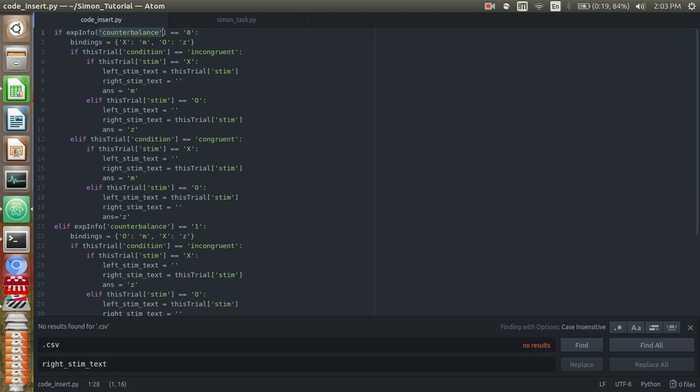So for the counterbalance key, I want the value to be either a 0 or a 1. Since it's always represented in text, I'm just going to say it's the string 0 or the string 1. I could probably do better to be a more sanitary coder, but today we're just going to go with the easy example.